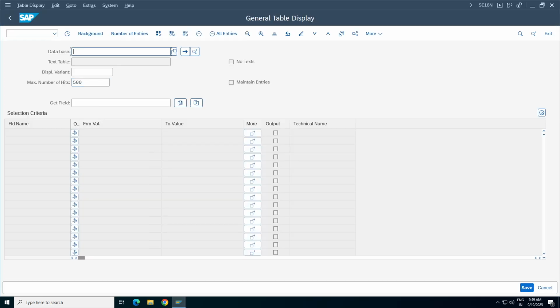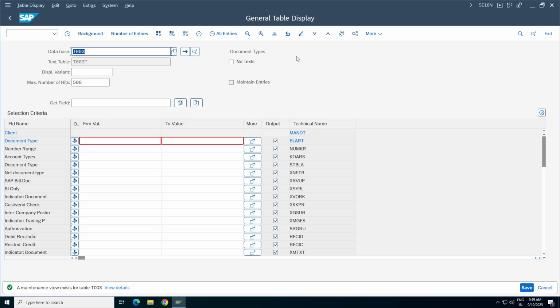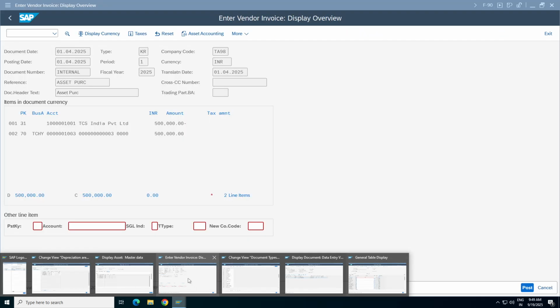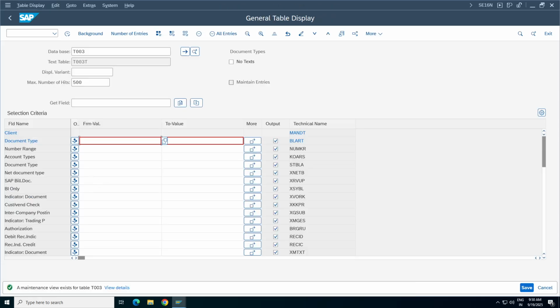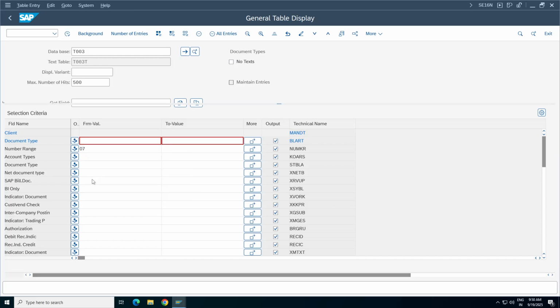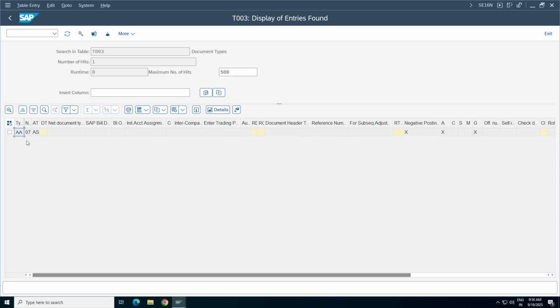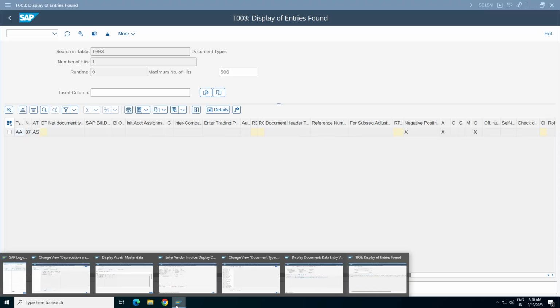I know what needs to be done, but every student will not understand, right? What needs to be done: T003 document types, it's a table. Okay, T003 table. The number range is what the system is asking, 07. Yes, 07. So let us understand. Let us update 07 here. This is absolutely a blunder. It is 07, it is asking for the asset AA. Okay, it is checking for the other ledger, I think. But we already entered the number range.